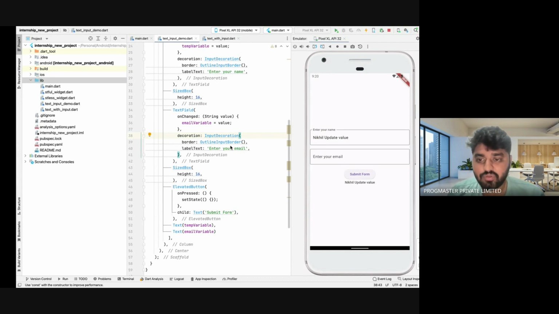When I click the submit form, it will execute the set state and this whole UI will be updated again. So now the name, email, everything will be the same, but instead of empty values, we will be shown the updated values. See, when I click the submit form, it will show Bharat and sample@gmail.com.